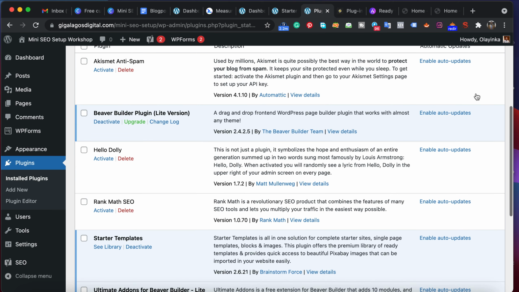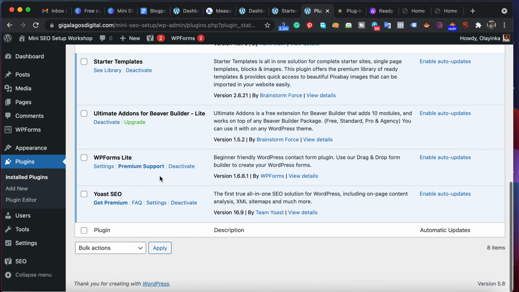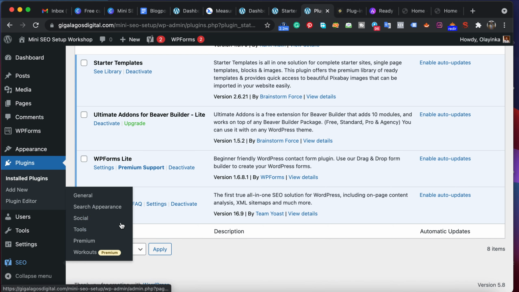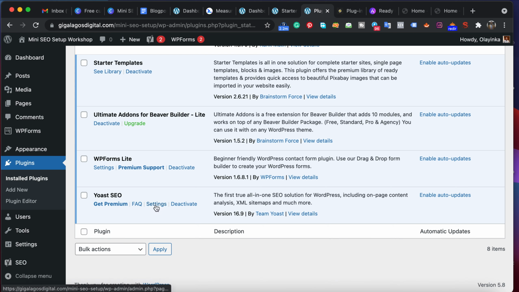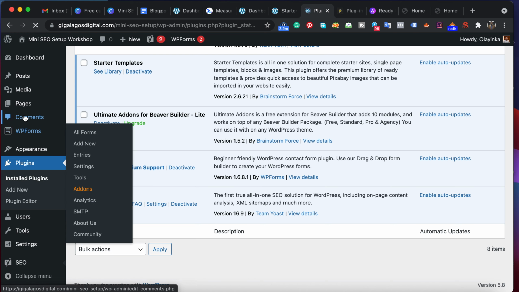But overall, I use Yoast. So in this case, I'm going to walk us through Yoast, right? It's been installed. The next thing to do is just to go to settings or general. Once you install it, you will see it on this left panel.